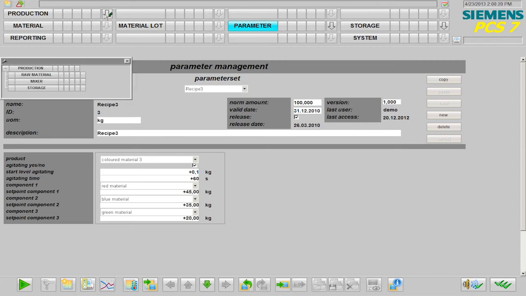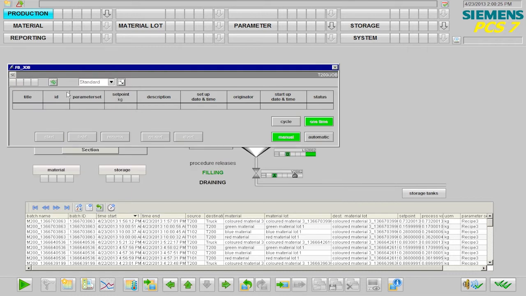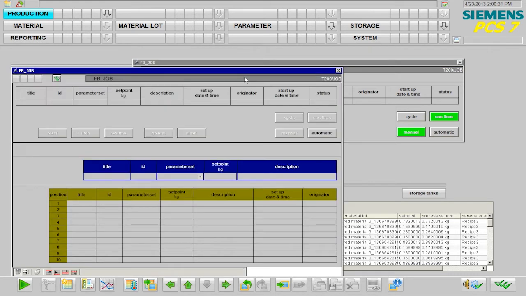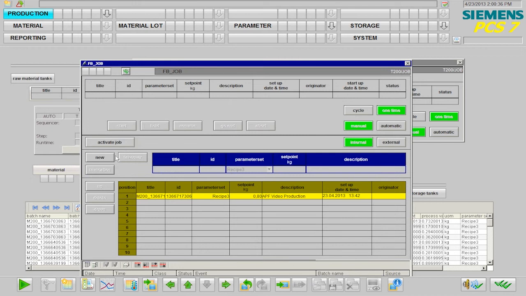The job management module provides a function block and a faceplate for planning and controlling jobs for each plant unit. It is possible to create up to 10 jobs and to start, stop, or interrupt an active job for each plant unit. The batch name and batch ID can be assigned automatically with a logic function in the automation system, or they can be assigned by the user itself.